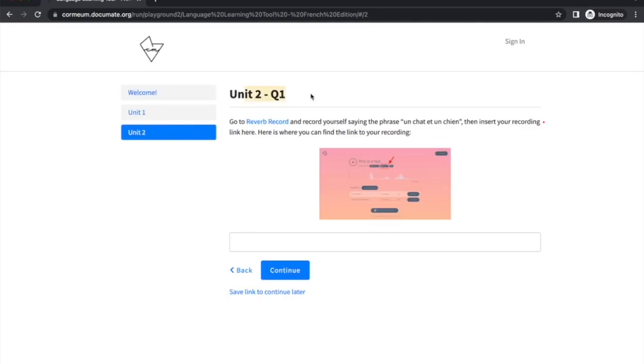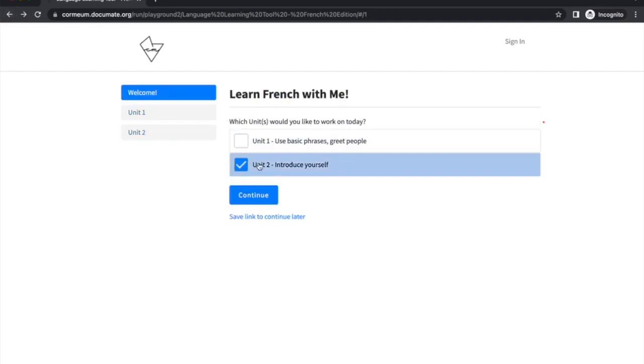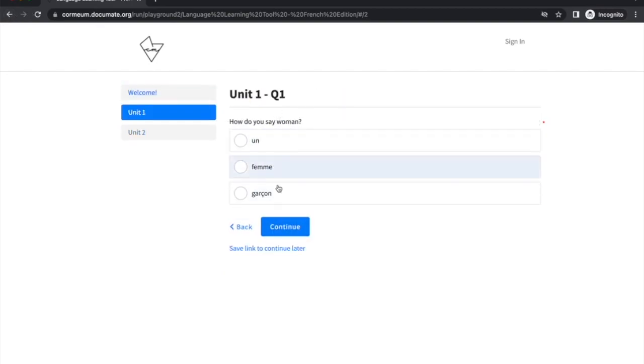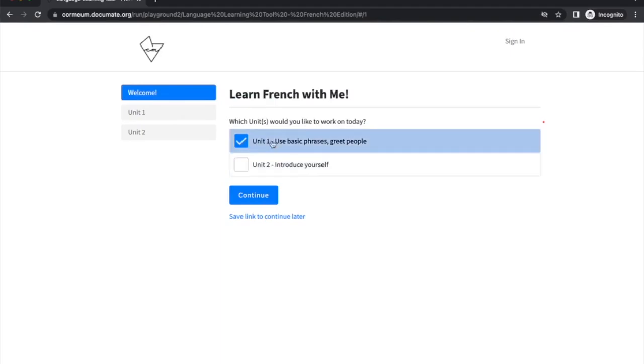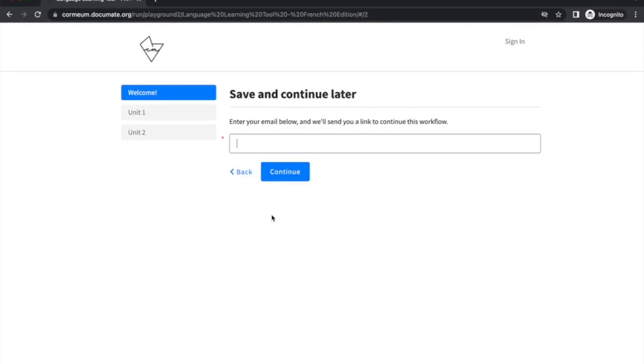Okay, so unit 2, question 1 shows up first. That's good. If it goes to unit 1, then it goes straight to unit 1. That's good. So we've tested our page logic there. And now let's do both. Also, let's just see what happens. Save and continue later. Enter your email below and we'll send you a link to continue this workflow.